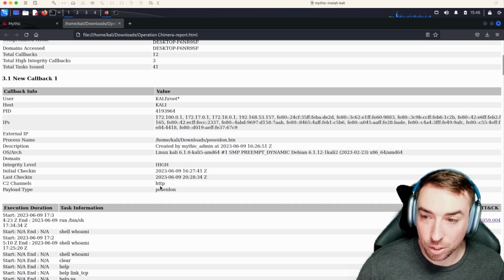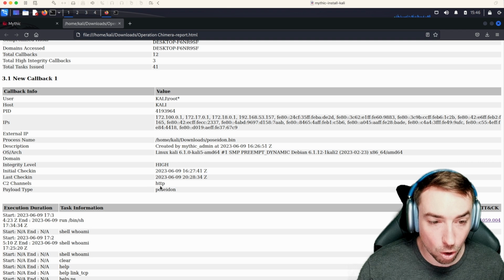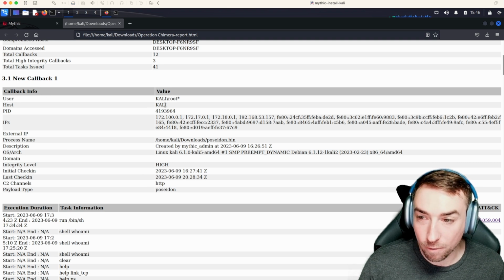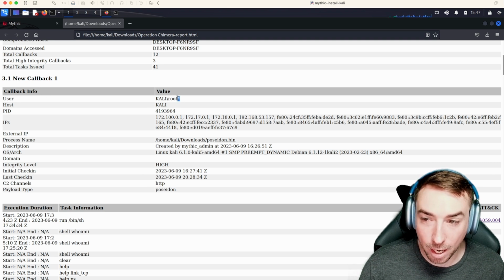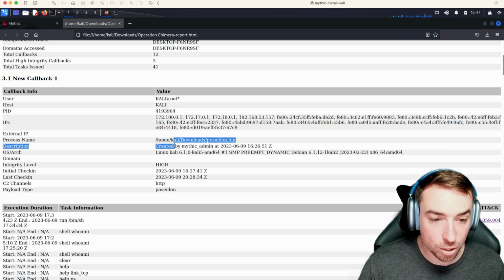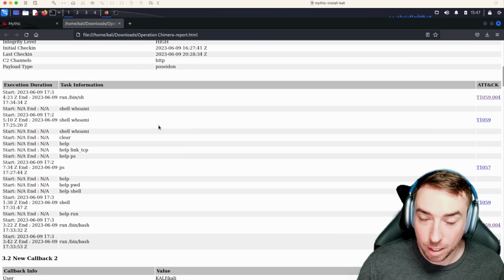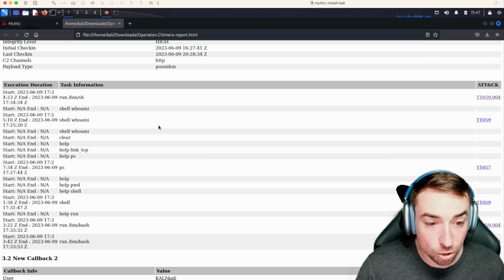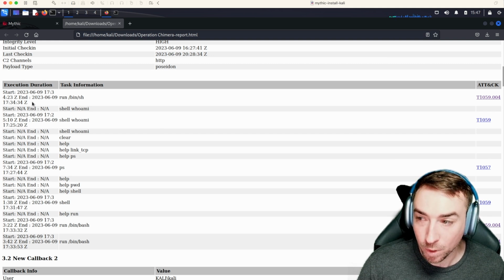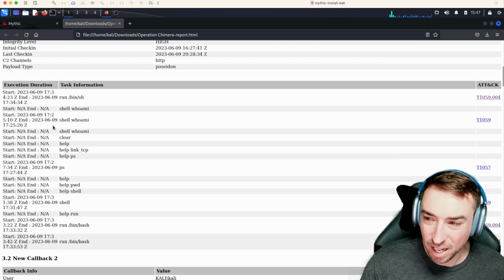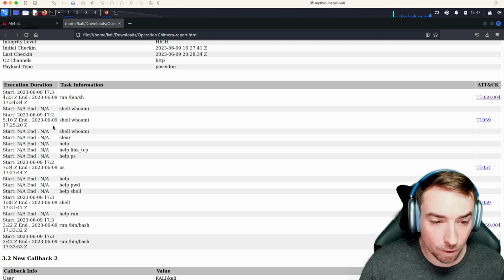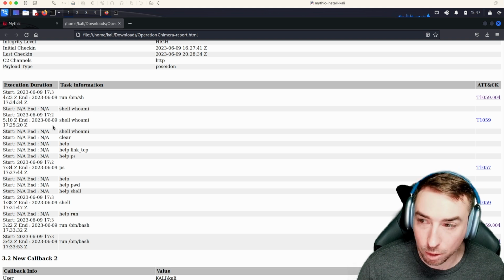From here, we start to see a breakdown of all the individual callbacks that we had. So here we have the first callback, a high integrity callback as root on this Kali box, the PID, the IP addresses, all this information that's normally available to you in that callbacks table, information about your callback. Below that is all the tasks that we actually issued on that callback in the operation. So you can see the start and end times.